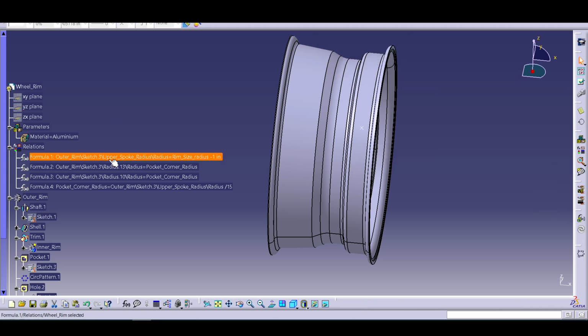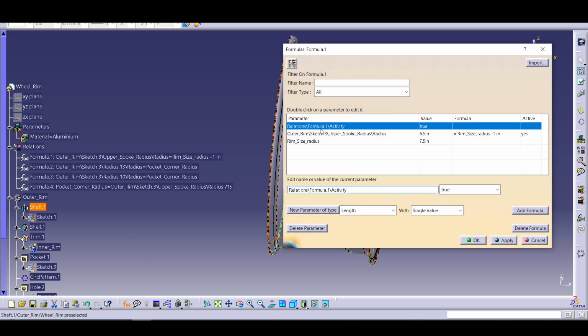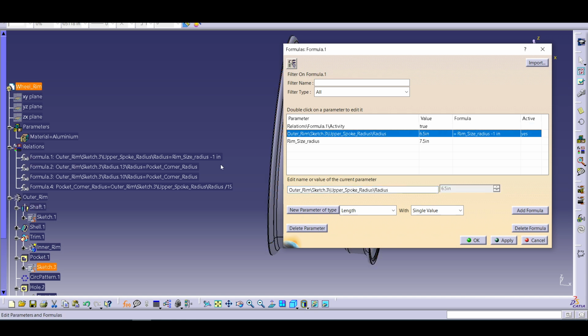In this formula you can find that formula 1 is the parameter to be constructed, means this is the parameter and this is my statement. Okay, theme 1, you can go with this, you can see this is the parameter, and this is my statement. Then outer rim, this second one, formula 2, outer rim, sketch 3, radius.